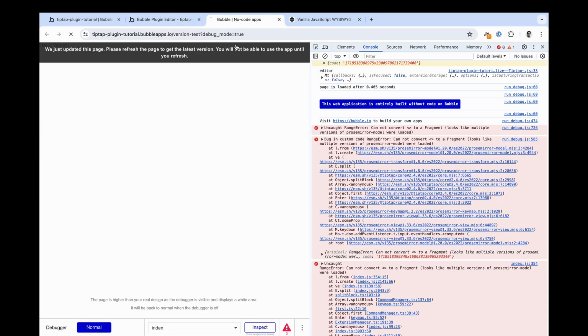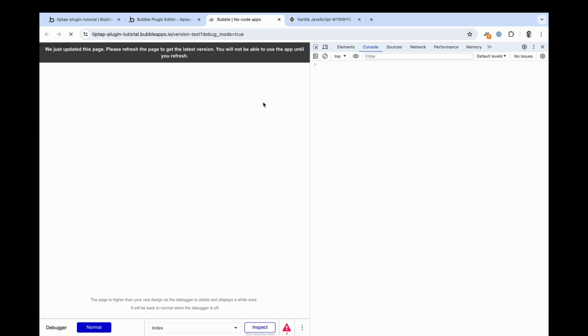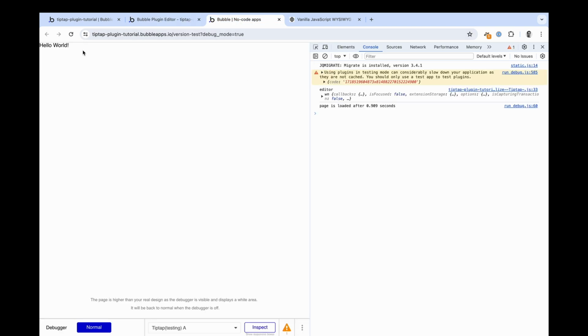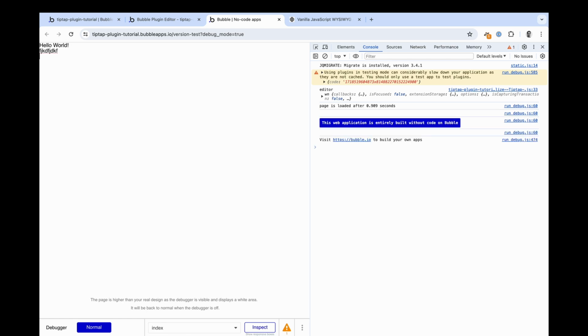All right, let's go refresh the screen here. Let's see if it works. We see the editor. Does the error reproduce itself? No, we can actually hit enter. Perfect.